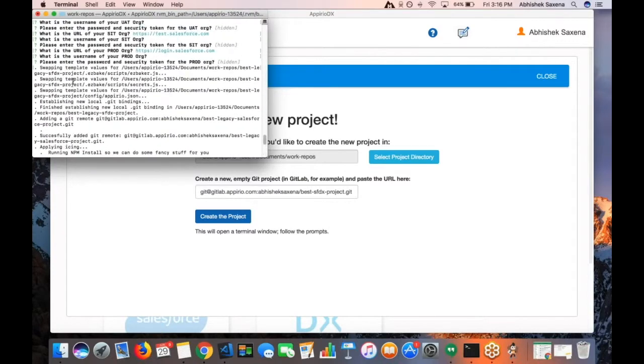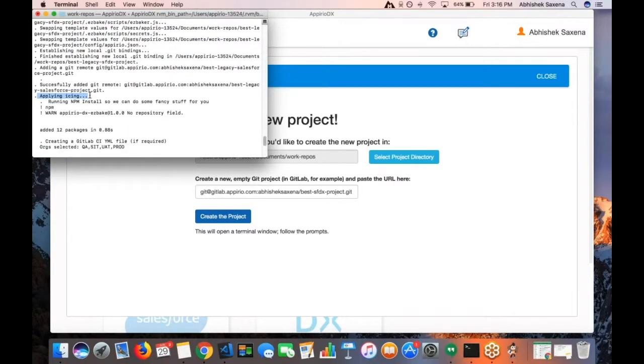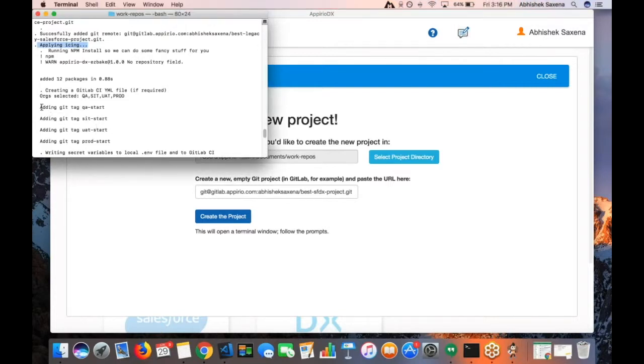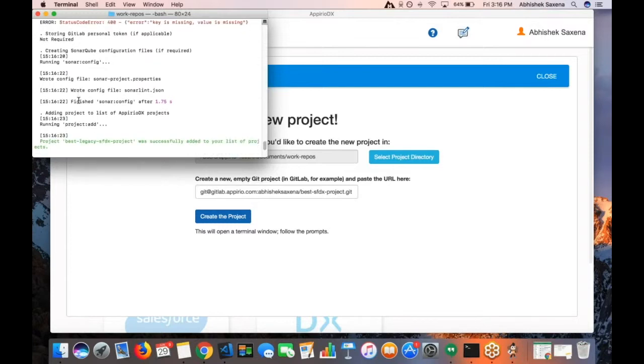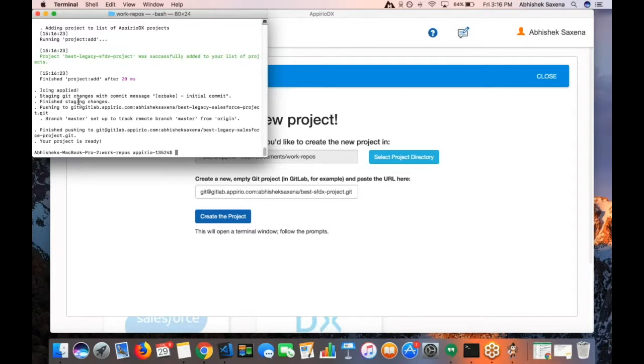Again, you can see swapping of the variables has been done, and after that the icing steps have started. Even the icing steps differ quite a lot based on which type of template repository you chose. Here you can see we are adding some git tags which are helpful in deployment. We did not have them while we were developing for Salesforce DX. And again, the CI secret is being run, storing of personal token, generation of Sonar files, and finally we can see that our project icing has been applied and our project is ready to work on.